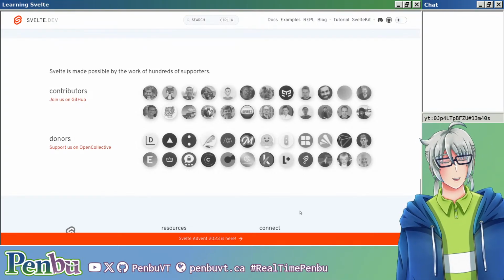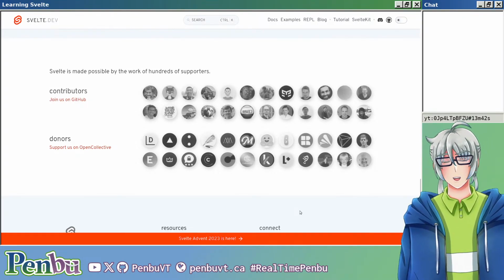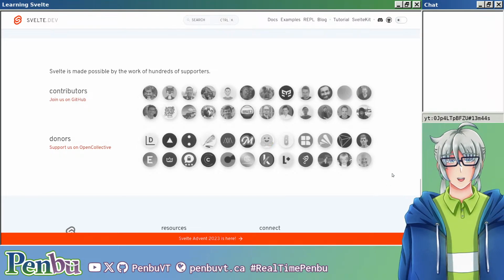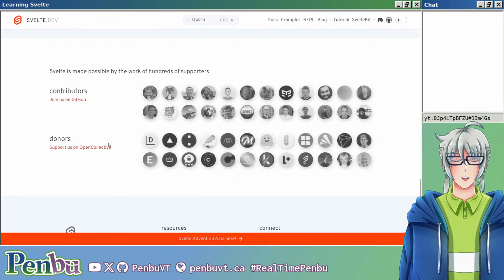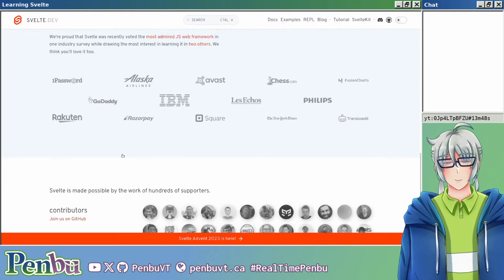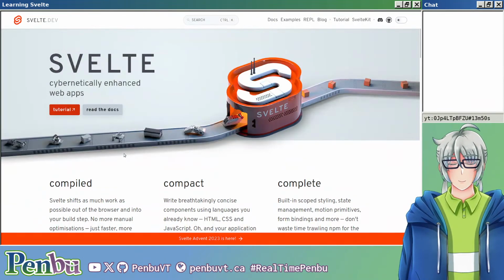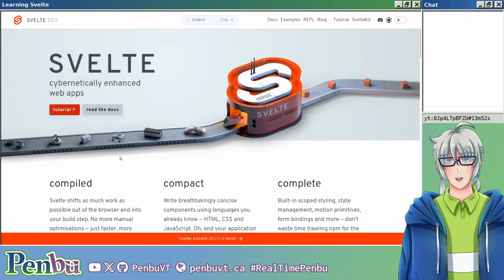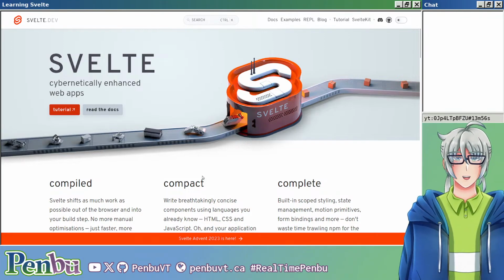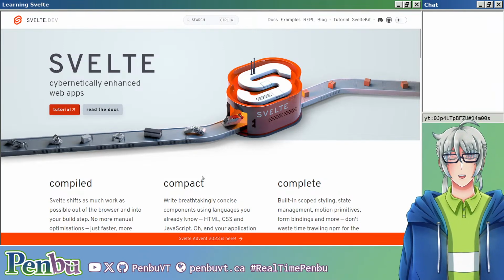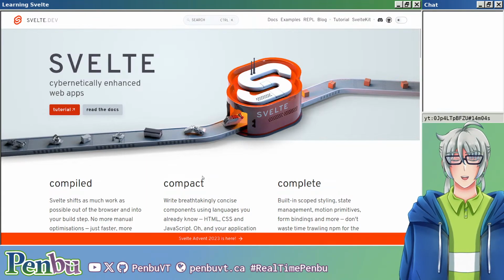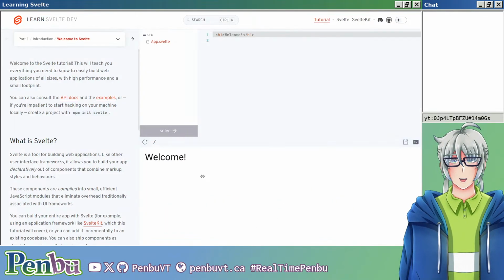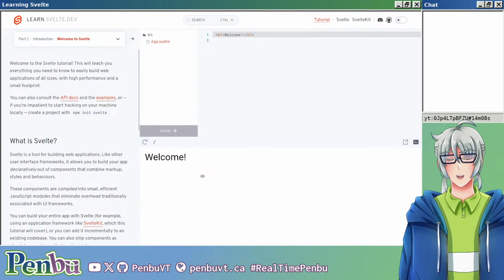It is an open source project, and you can contribute to it, and it seems many people have. Also, donations. Not sponsored, by the way. I just think Svelte, having no practical experience in it, just from its description and what I've heard about it, I think it's really nice. But we will see as we start learning.